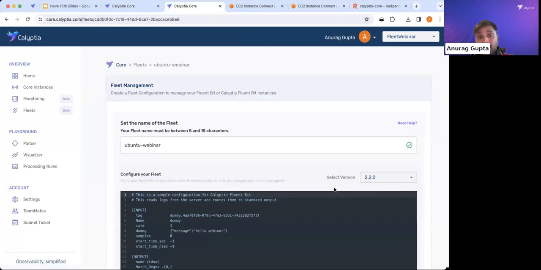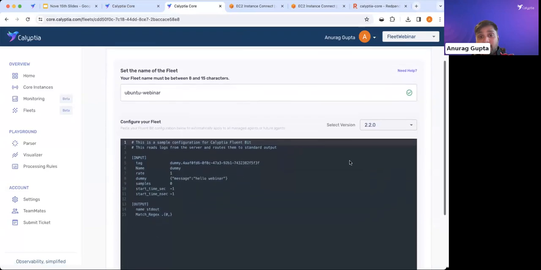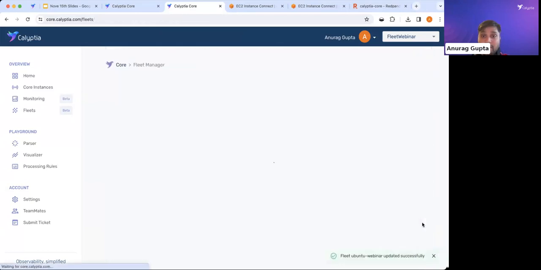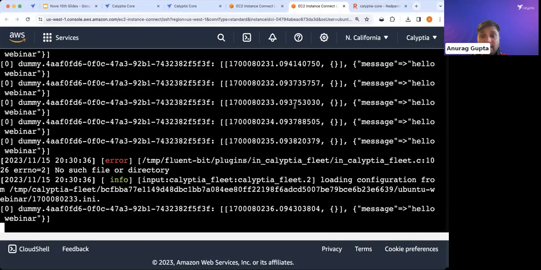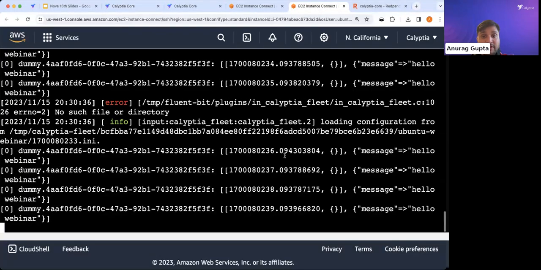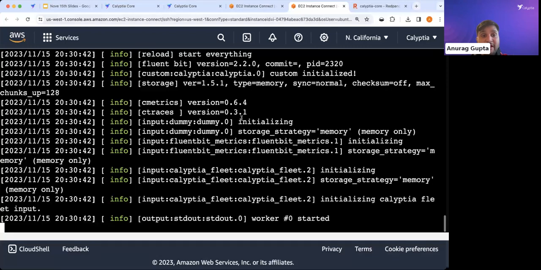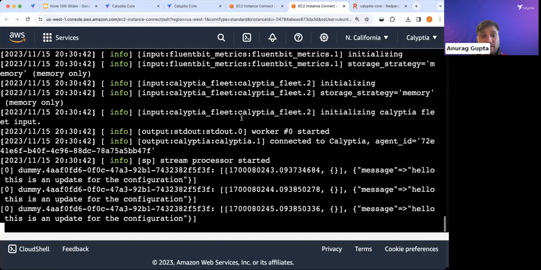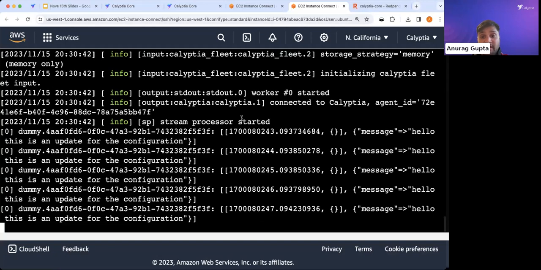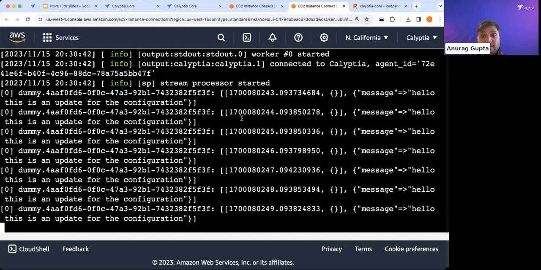So if I go back into that fleet, what we're going to do now is edit it. And if we edit this fleet, instead of hello webinar, let's say, hello, this is an update for the configuration. And we're going to save and deploy. Automatically what you'll see is it says, oh, there's a brand new configuration. And it gives you a file path. So if you want to follow along or look at what the different configurations are, you'll be able to do that. And now the configuration is updated.